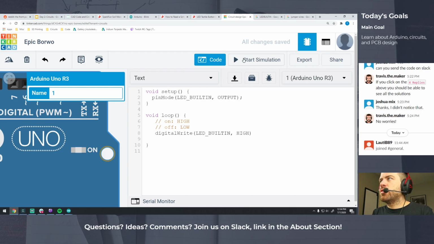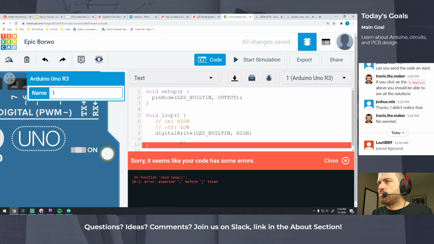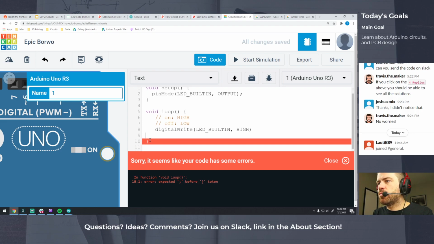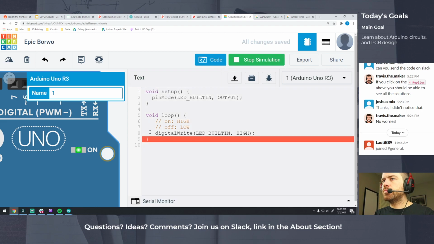All right, so if we start the simulation, what did I do? Void loop. Error: expected semicolon before the curly. Okay, it's actually helpful. So we need a semicolon here before the curly. All right, so we should see the LED turn on.